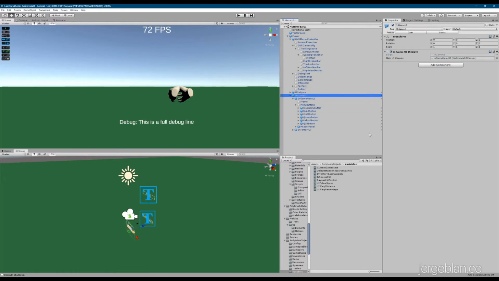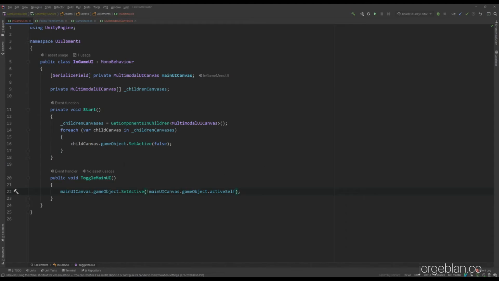So let's just quickly look into the code so we see what's going on here. Starting with the main UI, the in-game UI component. This is pretty simple. We need a couple of things. We need to know which one of the UI canvases is going to be the main UI. And then we need a private array where we're keeping track of all the children canvases. Then on start, we populate that. We get the multimodal UI canvas children. We'll see what that is in a second. And then for each one of those children, we set them to false.